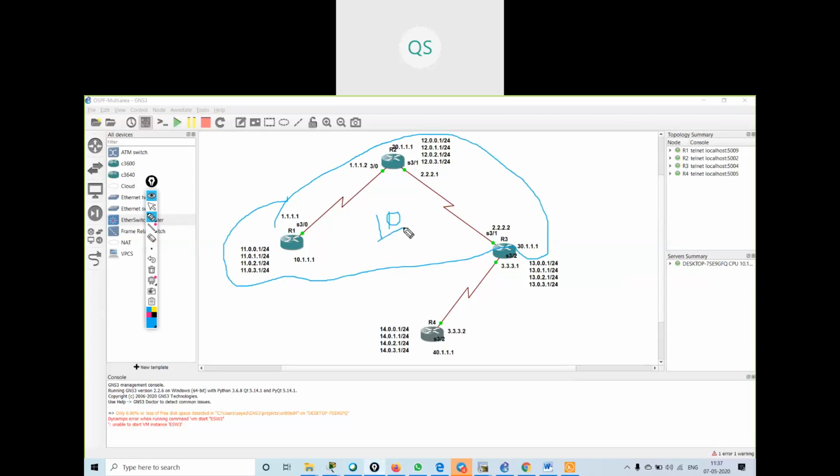The configuration of a stub area is: if I want to make any area a stub area, I have to go on every router within the area. On all the routers, I have to say area 10 stub. Only one command. Area 10 stub. That's it. That area will become the stub area. After the area becomes the stub area, the ABR will have all the information about the 14 dot network, but my R1 and R2 will have just one default route.